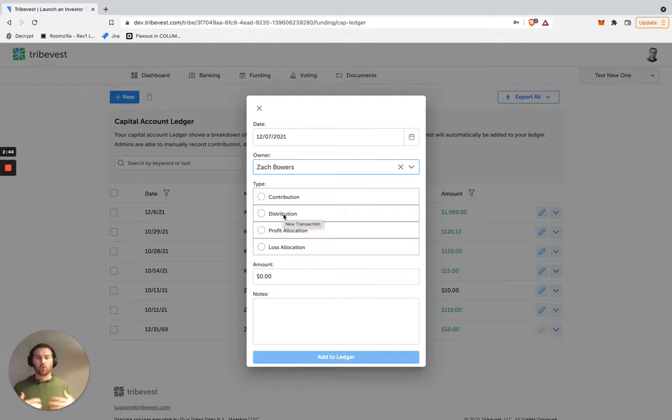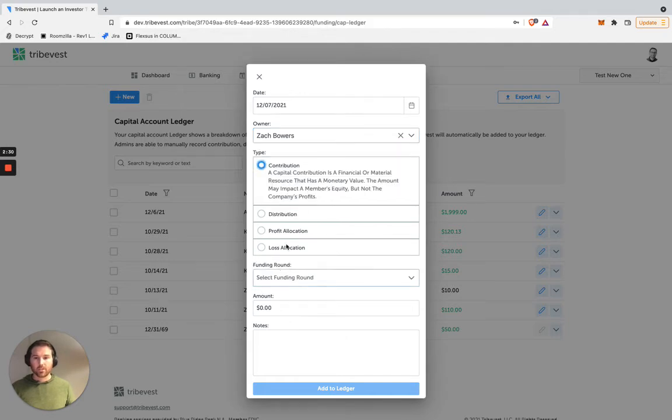This gives you full manual control over your ledger so that even contributions that are made off platform or distributions made outside of Tribevest, you can still represent and calculate and keep the cap table up to date. So once I do that and select contribution, I can assign that contribution to a funding round if it has an associated funding round on the platform. I identify the dollar amount of that transaction, and then I can add that to the ledger.